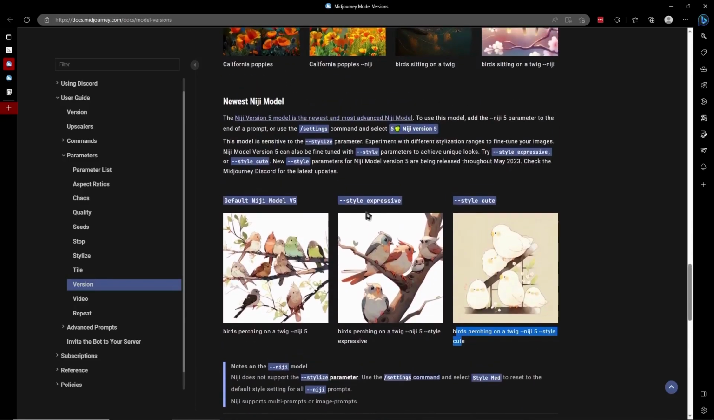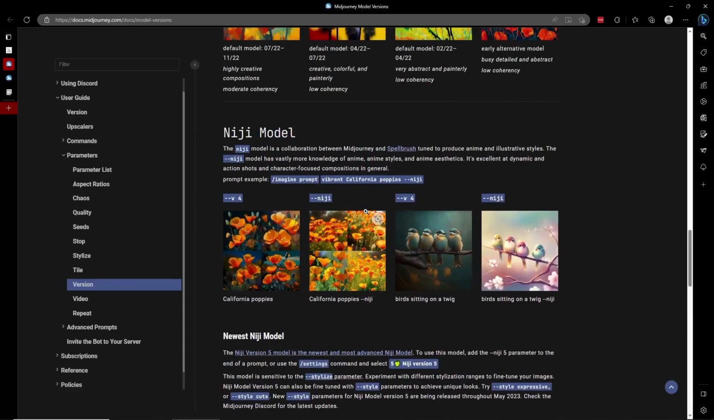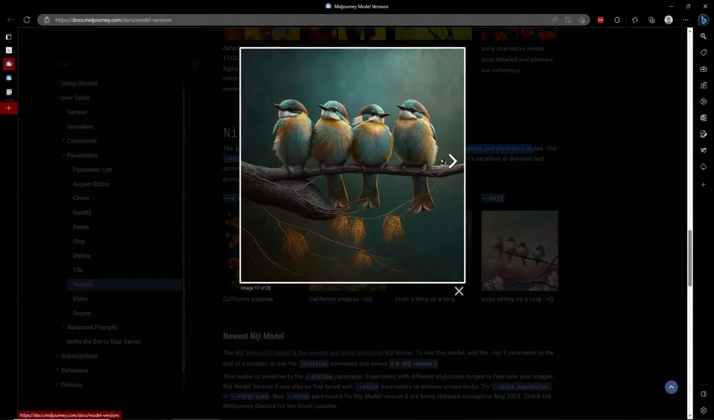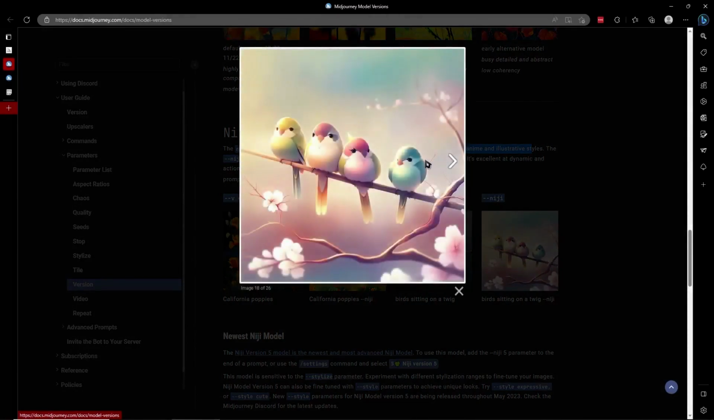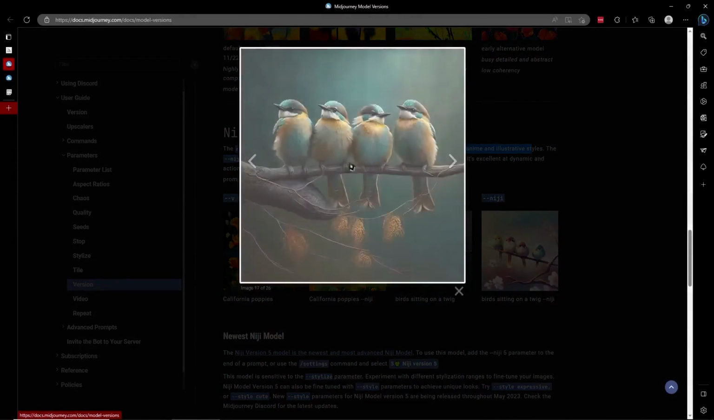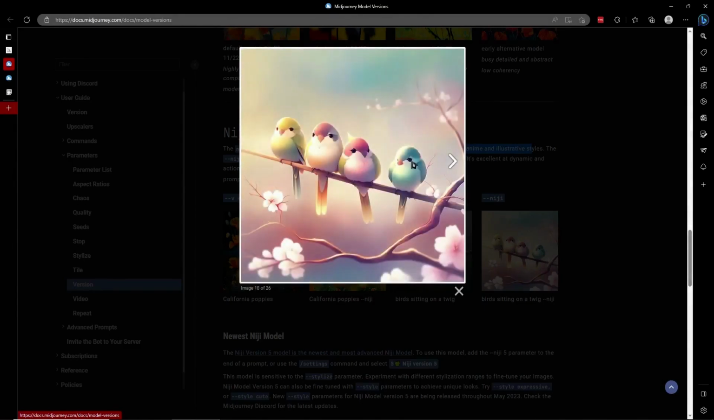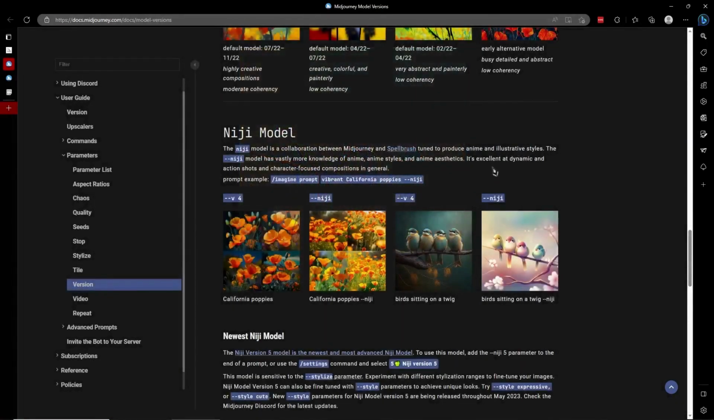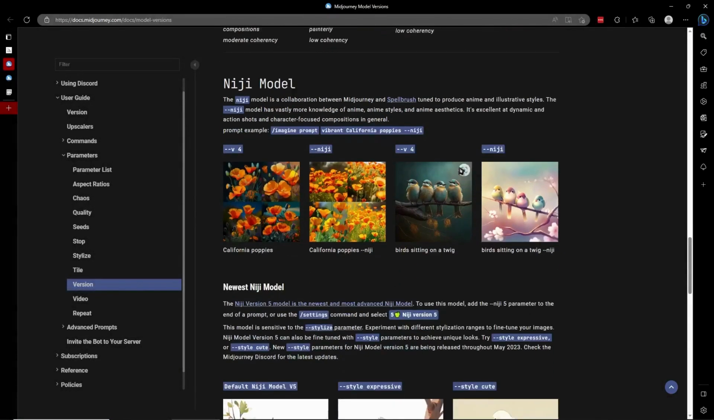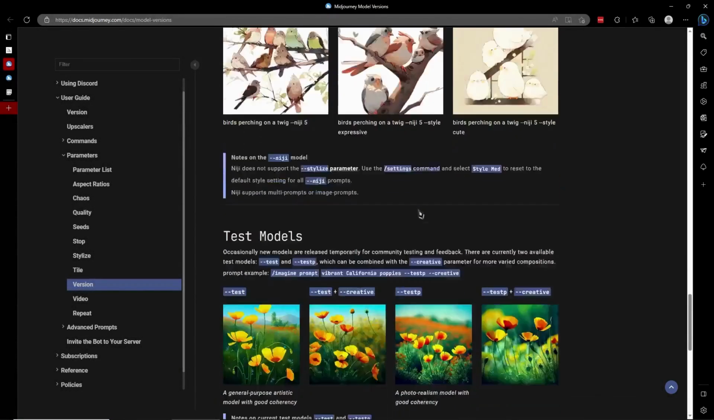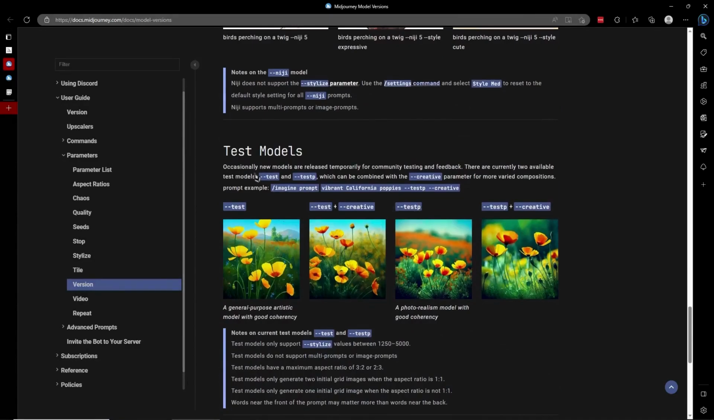So that's about it for Niji. Again, if you are finding it difficult to understand Niji, all you have to remember is that it produces anime and illustrative styles. As you can see, this is the version 4 versus the Niji model, which is an anime style. This is the anime version of this one. This is the anime version, which is the Niji model of Midjourney. And let's move on to the test models.